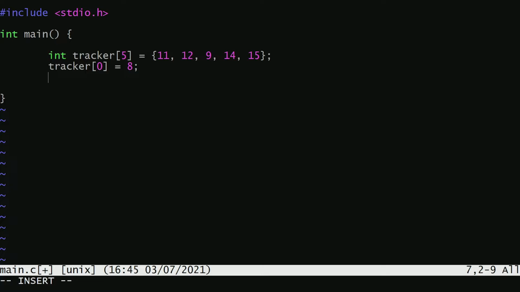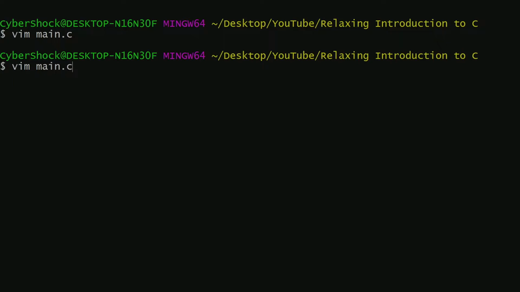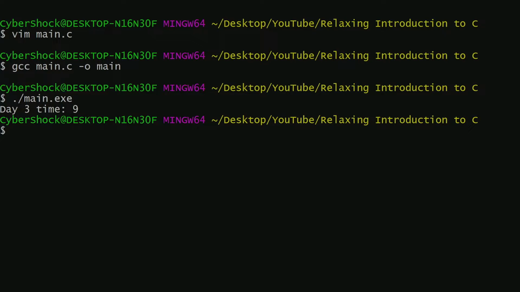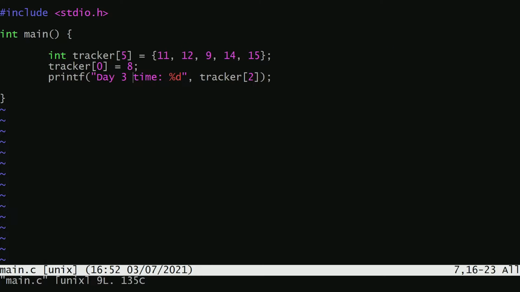What if we wanted to use it in something? We could do a print, and say day 3 time, and then put in here tracker, but day 3 should be index 2. Oops, forgot to add that. Then that will output the 3rd day for our running time. So let's give this a wee try right now. Let's compile the code and then run main. And day 3's time was 9. Let's go check that again. And yes, indeed it was.